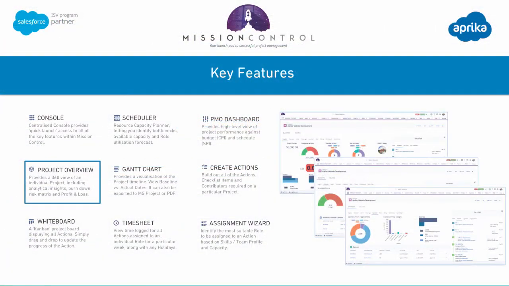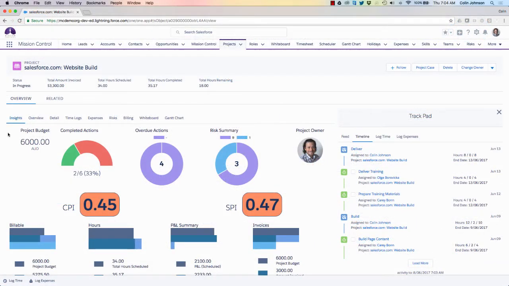The project overview gives you a 360 degree view of a particular project and allows you to drill into as much detail as you need to make sure your projects are keeping on track. The project overview provides that 360 degree visibility broken up in these tabs here. So I'm on the Insights tab at the moment, and it gives me insights into all of the key charts relating to my projects and shows me how they're performing.